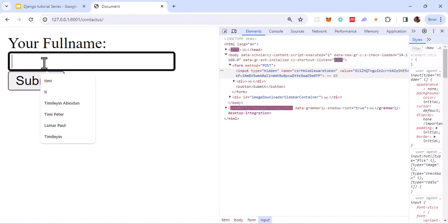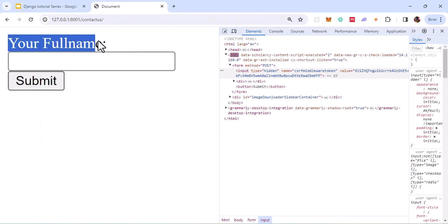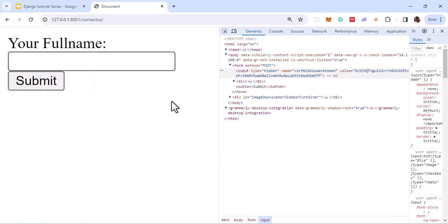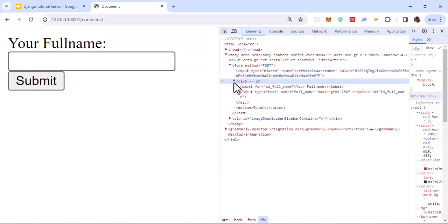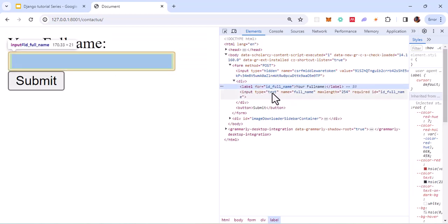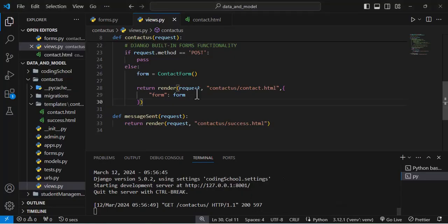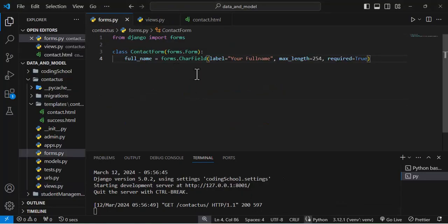And now you can see that we have your full name, which is the label that we define, and we also have the input field. Now if you look at it through this inspect element, by the time you check this div, you see that this is the label, and you see that this is required, and the maximum length is 254 based on the properties that we define in here.